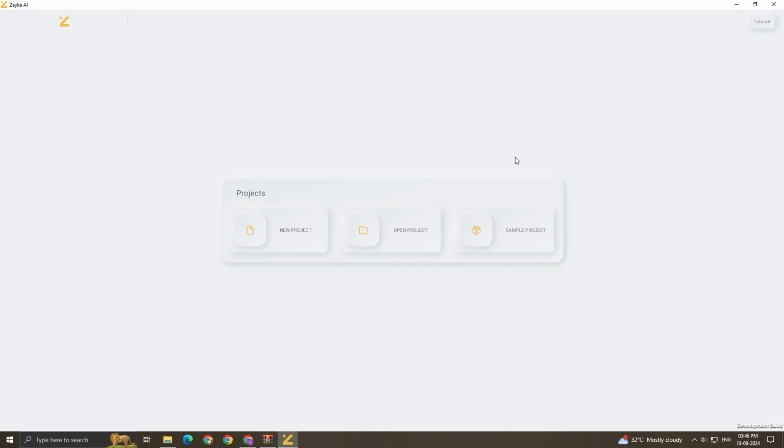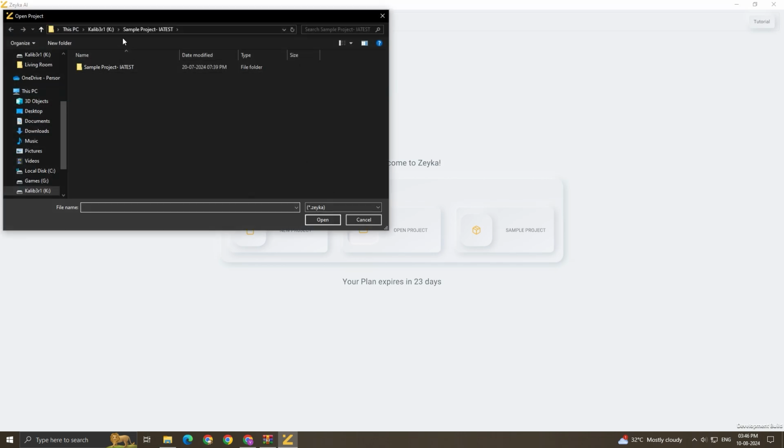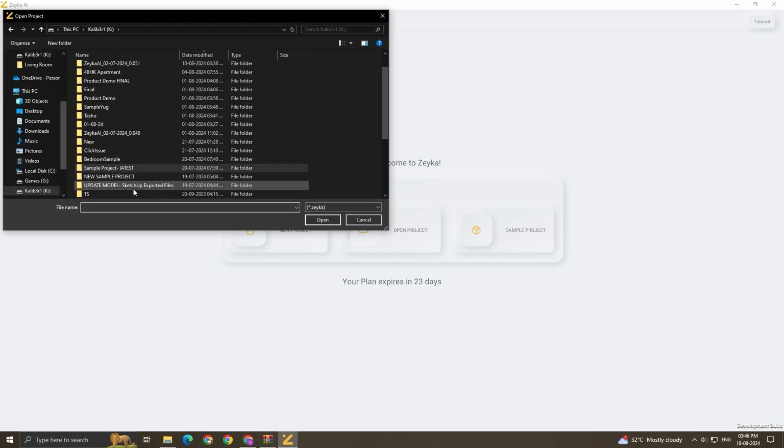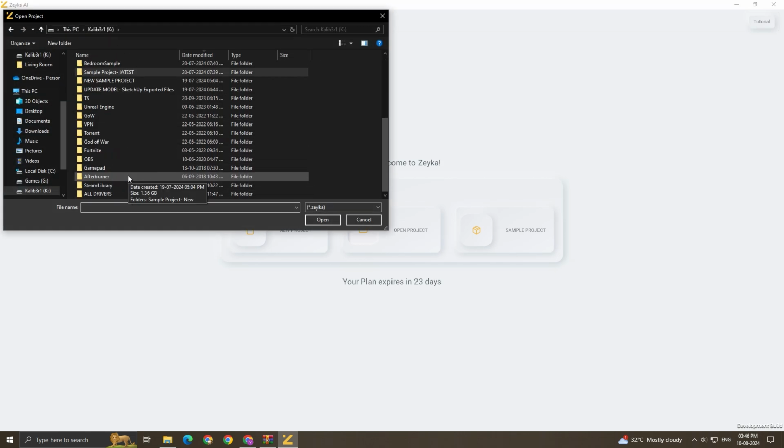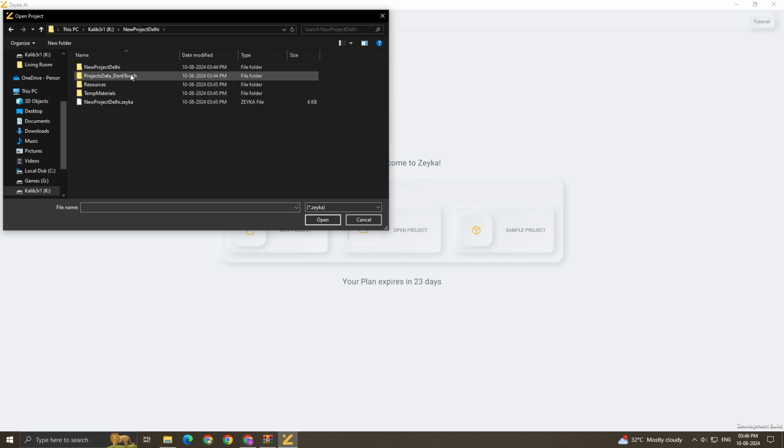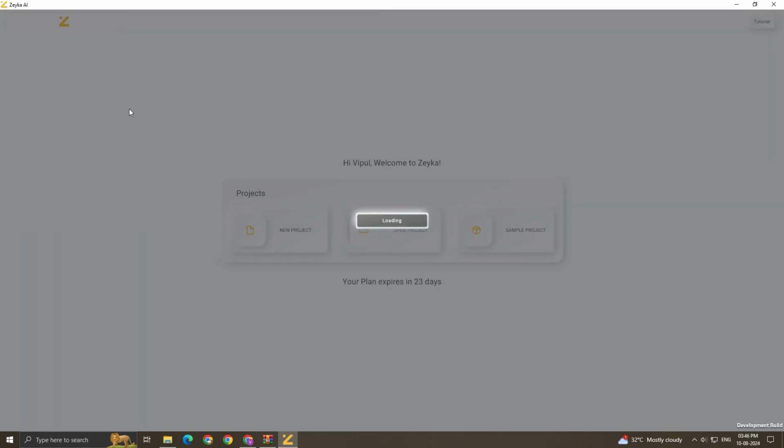Hi, today we're going to learn how to open an existing project on Zeyka.ai. It's really simple. I press the Open Project button in the center of my screen. I select the .zeyka file I want to open on Zeyka. As soon as I select it, Zeyka gives me feedback that it's loading my project.